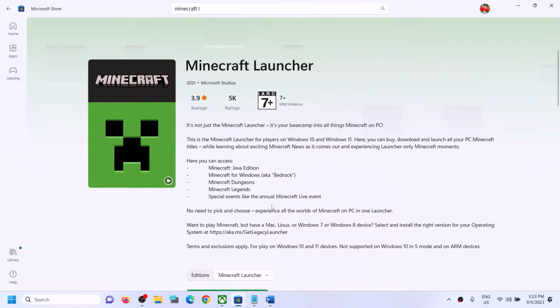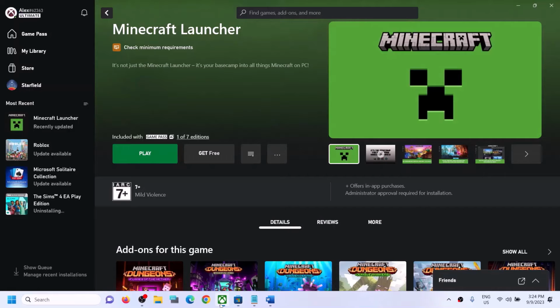Now in my case this is already installed. So if you're facing problem on Xbox app, then use Microsoft Store. Now if you're facing problem in installing it from the store, then you can open Xbox app and then install it from Xbox app.